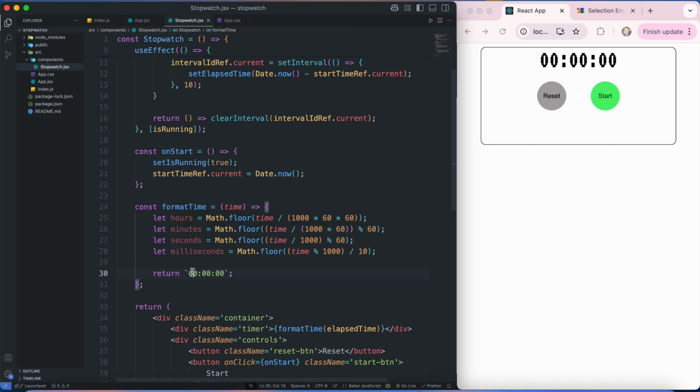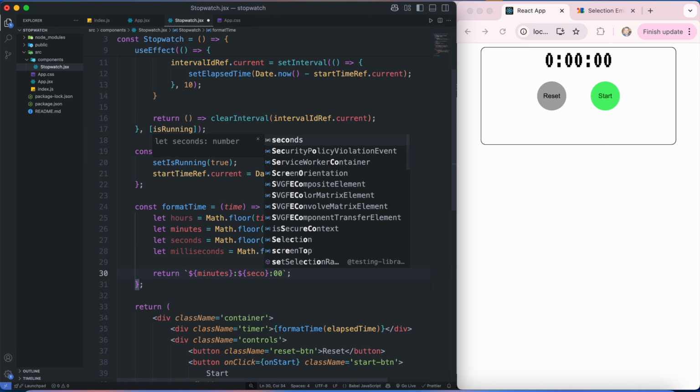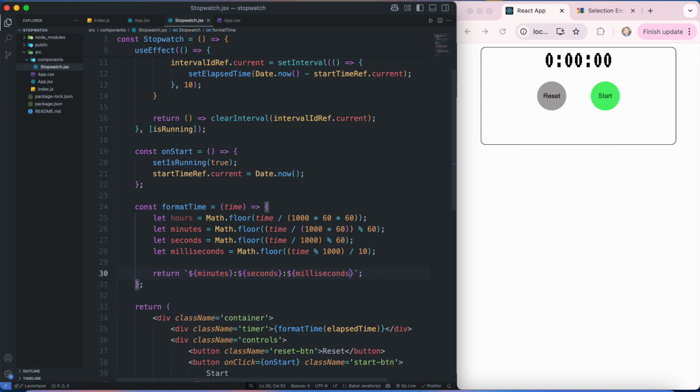Now let's use these variables in order to format it. So I'll say minutes, and then I want to show the seconds followed by the milliseconds. As you can see, it's showing here, and when I click on the start button, it's working. But still it's not perfect because we want to show at least two digits here.